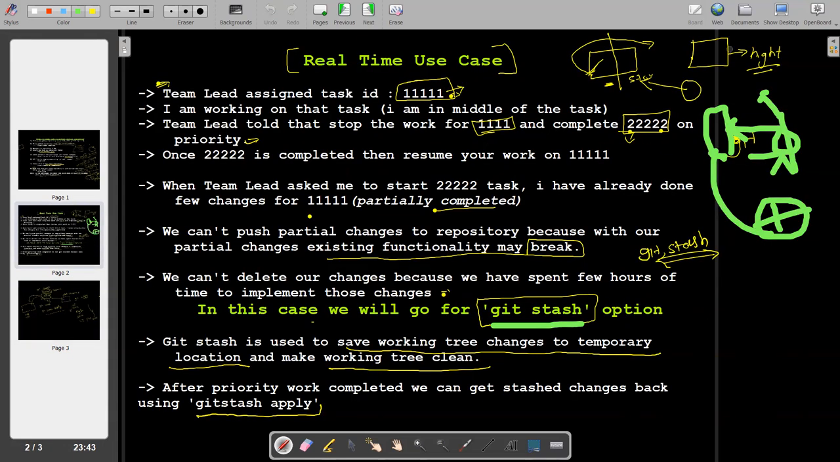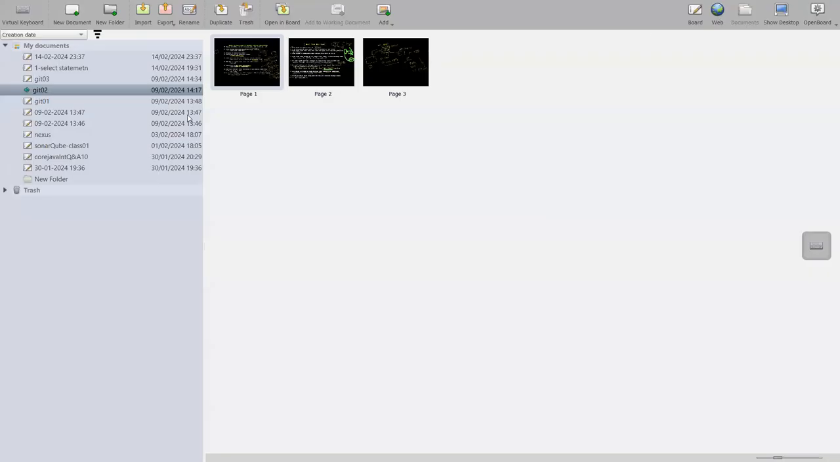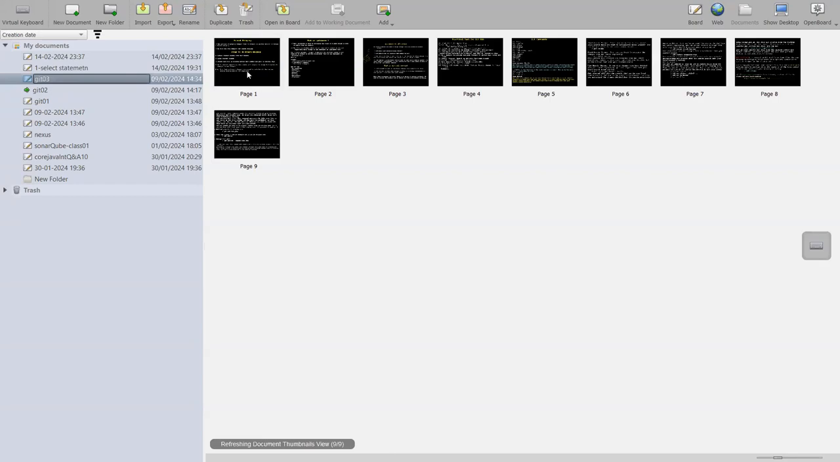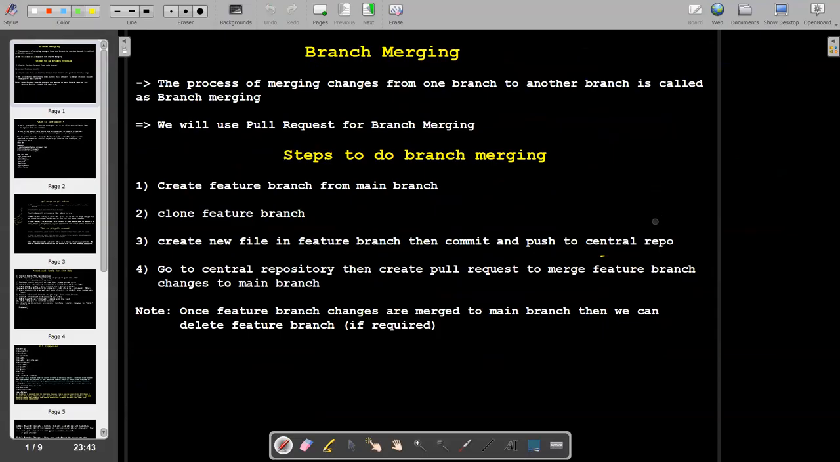So this is the last session, guys. Those who want more about it, please watch that video. Now today's agenda is about git branch merging. Branch merging is like merging the feature branch into the development branch or the master branch. If you merge that branch, then you get the merged branch functionality. That is the step for branch merging.